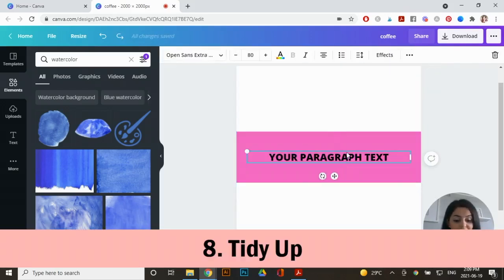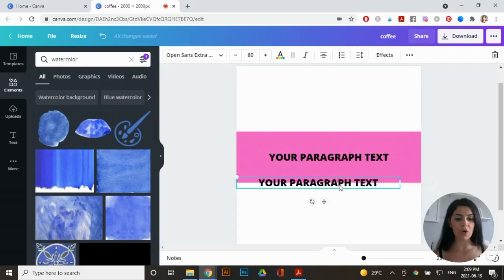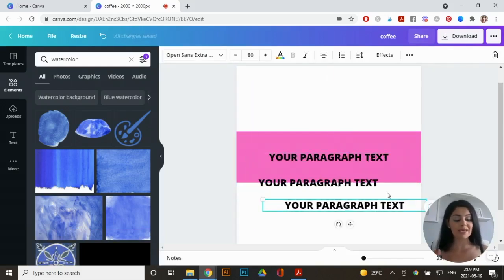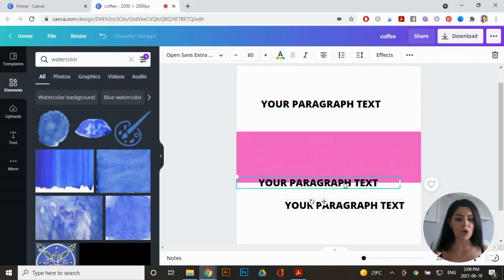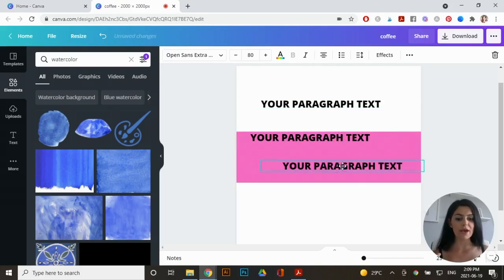Number 8, tidy up. This is actually one of my favorites. So I'm just going to copy and paste 3 text boxes, and this can work for graphics as well. So let's say I want to make sure that all 3 of these are aligned and the space in between the text boxes are the same. So what I could do is I'll select one of them. I'll hit Shift and select the other 2.